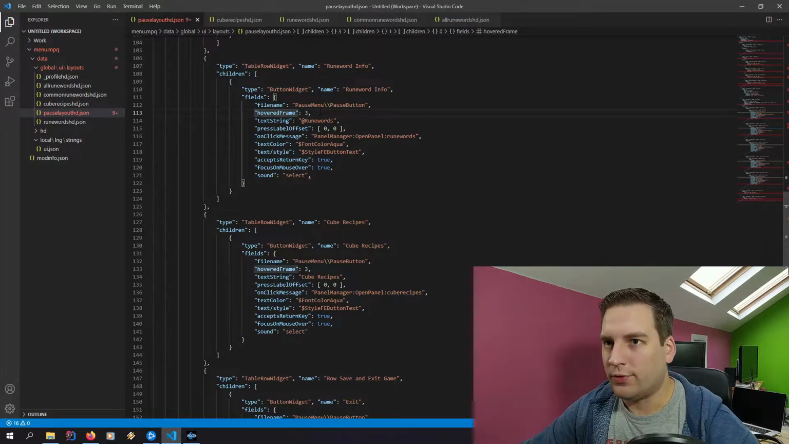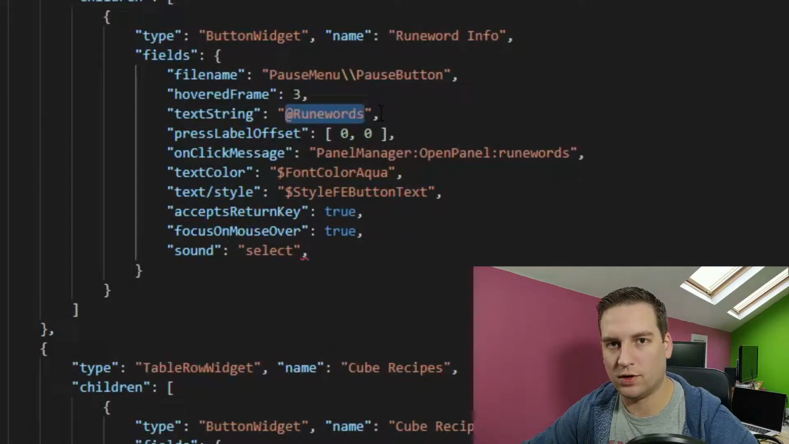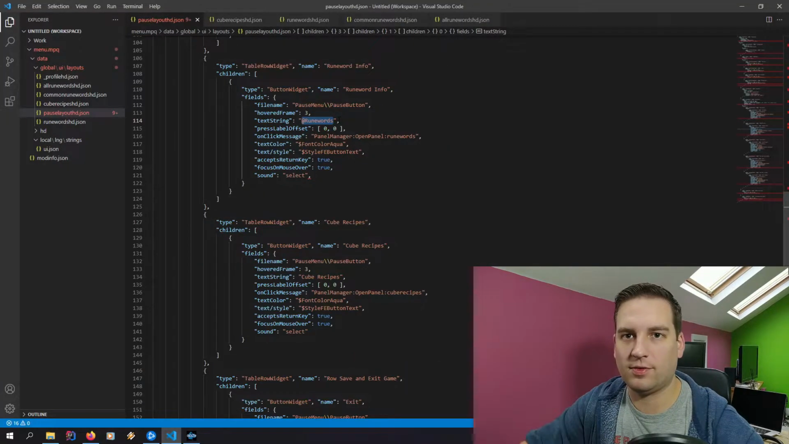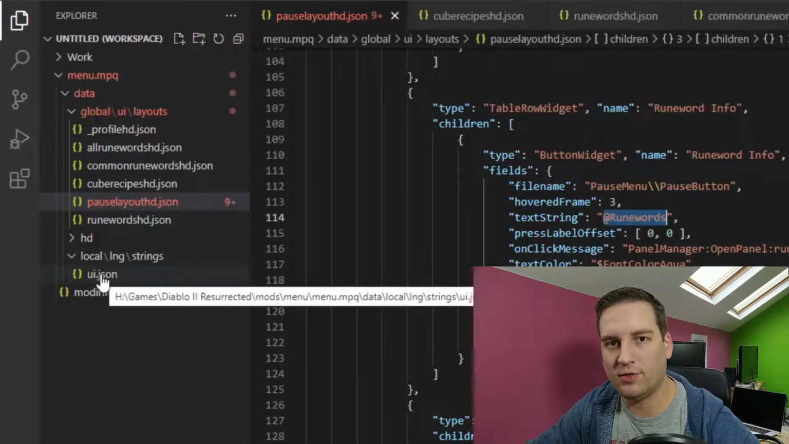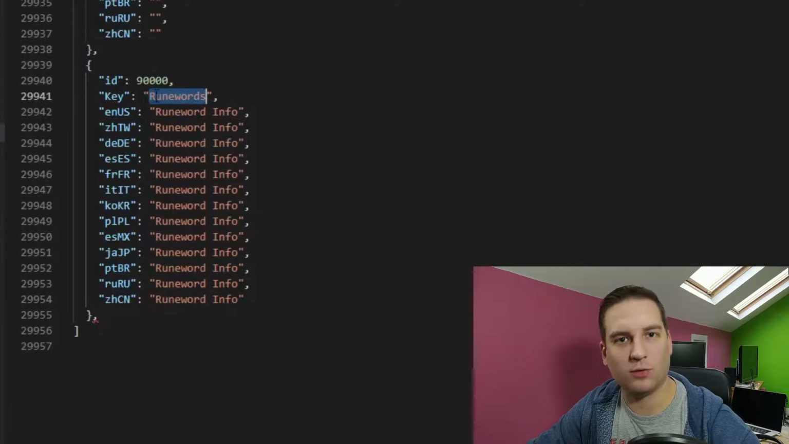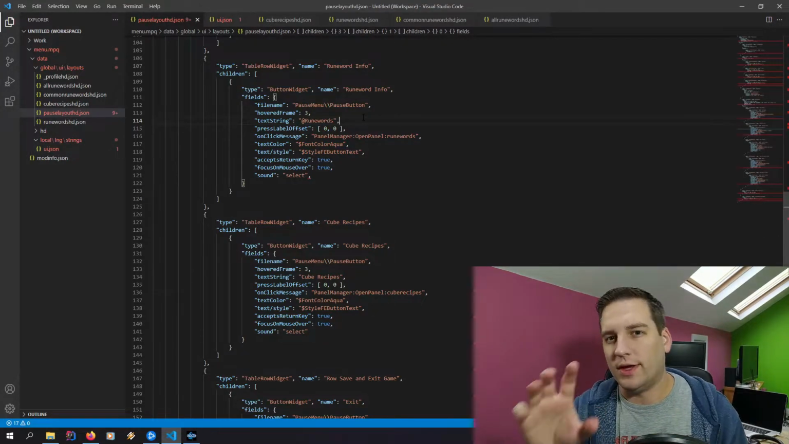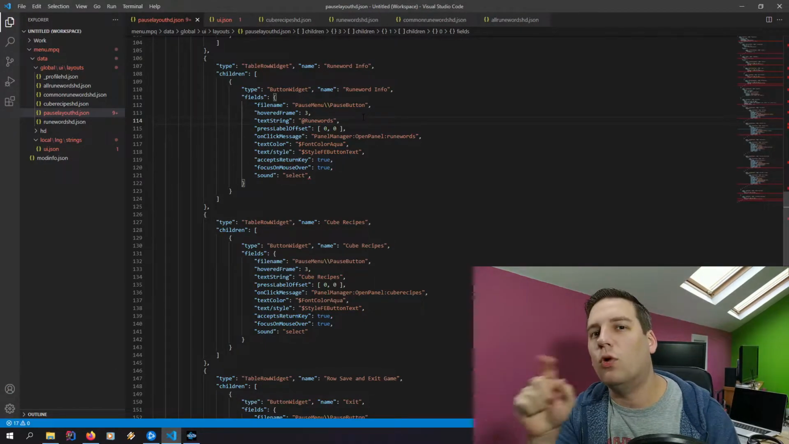So we have some more fields. What's important here is the text string, and you can see I have an @ symbol with Runewords. So this is actually a reference to the strings. And you can see here we have local language strings UI.json, and we have a key in here, Runewords, and that's exactly what we're referencing here. So we're referencing the key in the UI.json. So it's interesting that we can reference text strings like that, and we'll utilize that a bit more later on.